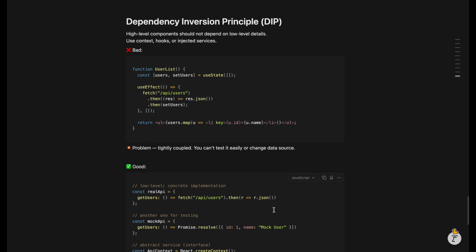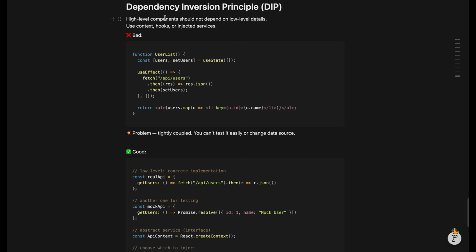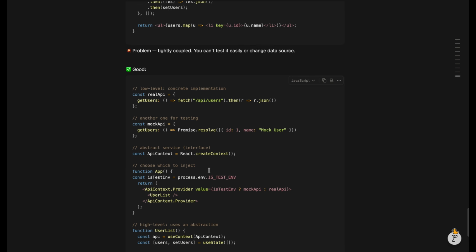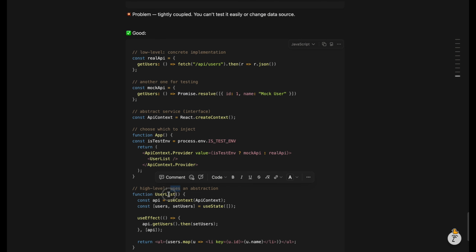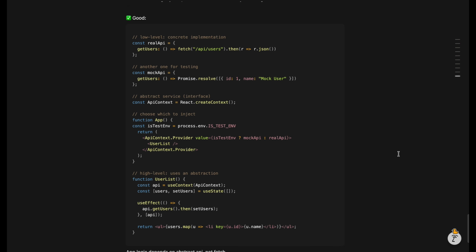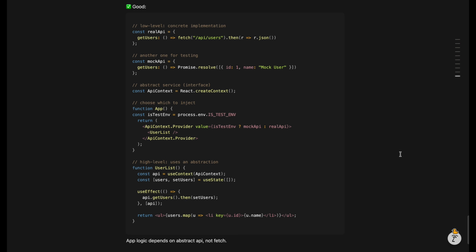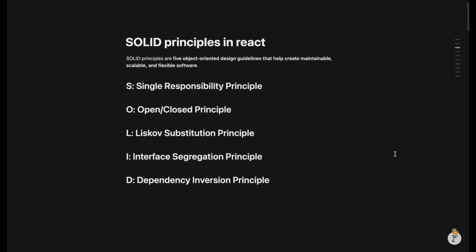Dependency inversion is again very simple. High level components should not depend on low level details. This is a low level detail. My high level component here, that is the user list, is not dependent on how it does the get users. It only cares that it does the get users. That's it, right? That is what the dependency inversion is. That's pretty much the end of SOLID principles.